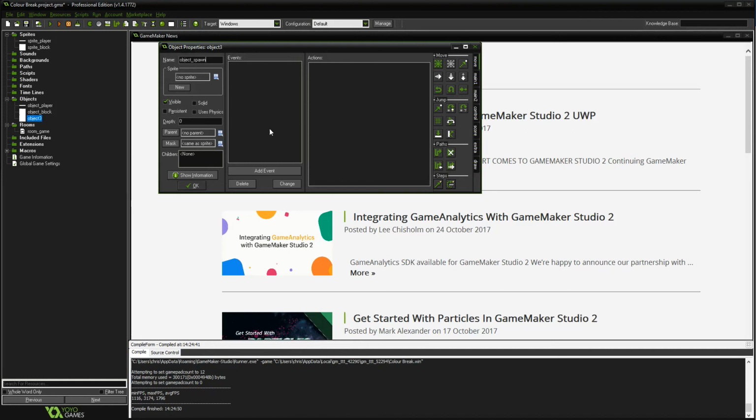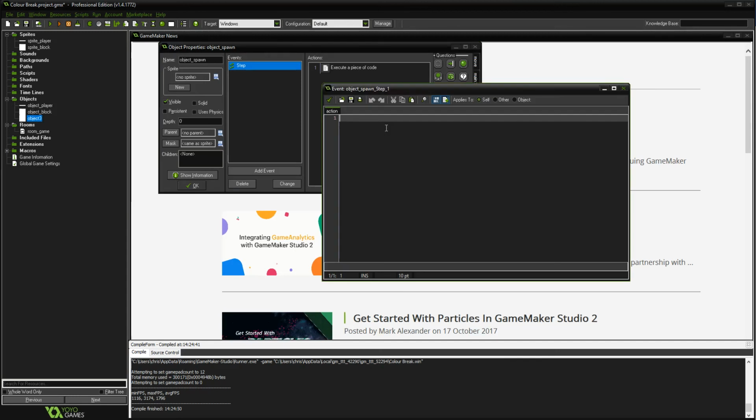To start this, we're going to add a step event. As you'll remember, a step event occurs every step or frame, so this will trigger 30 times a second by default. As usual, we're going to drag and drop our execute code action from the control tab into the list. We're going to begin with an if statement. In this statement, we want there to be a random chance of a block spawning. So, let's say we get GameMaker to choose a random number between 1 and 10.